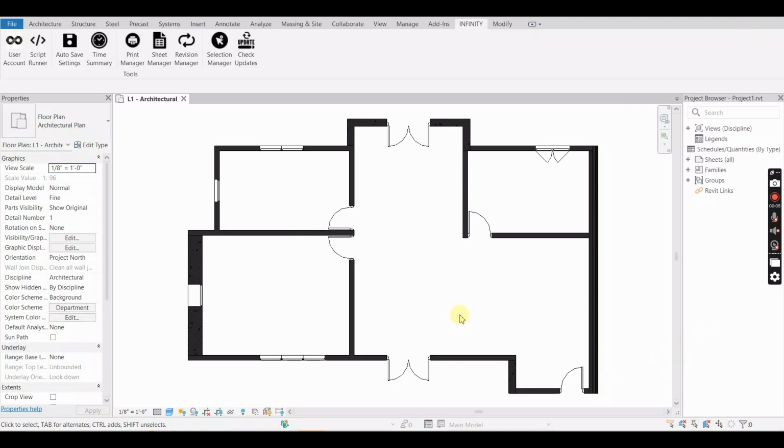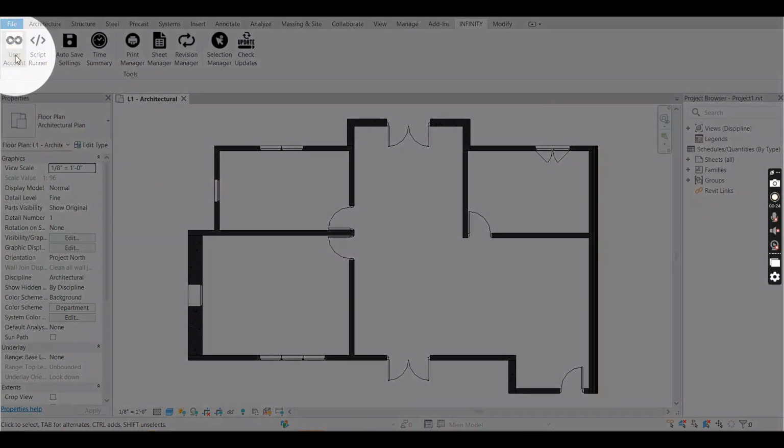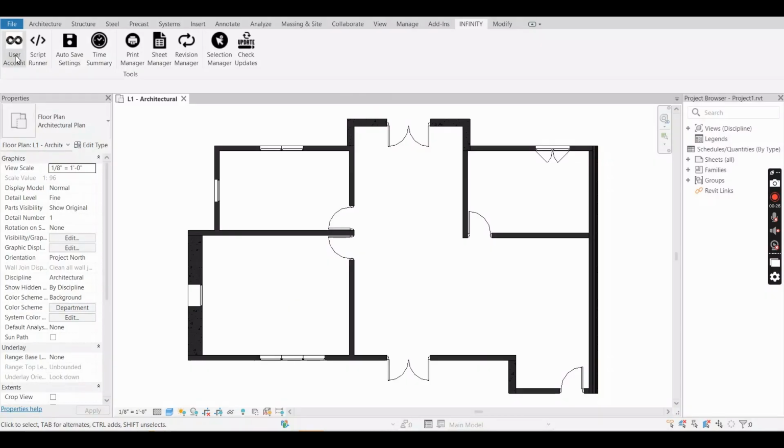Welcome to Infinity plugin for Autodesk Revit, a smart productivity tool designed to automate workflows, reduce manual effort, and save valuable project time. Let's take a quick look at the core tools included in the Infinity plugin. We begin with User Account Management, where users can easily register and log in to access all plugin features, ensuring a secure and personalized experience.